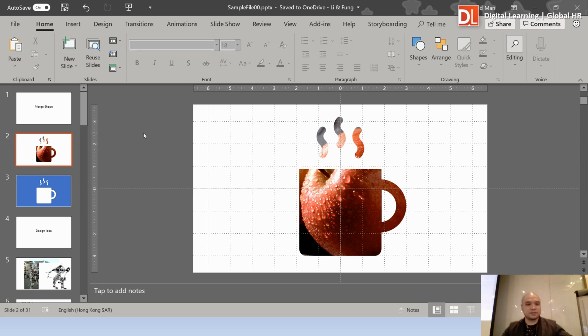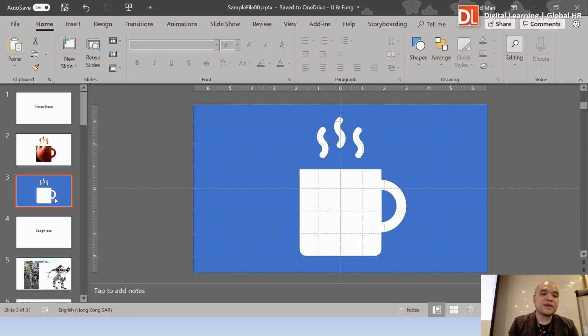But the point is how to make the icon graphic become transparent. This is another story. This is very difficult, right? How to do it? Now I have already made a cup of hot tea with an apple graphic. So the thing is how to make this icon graphic. This is another story, right? So how to make it?